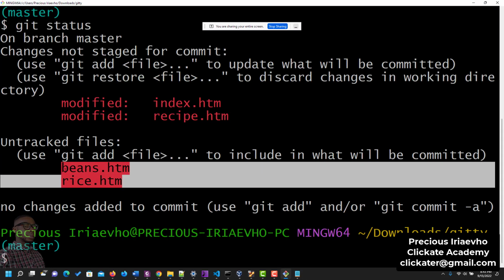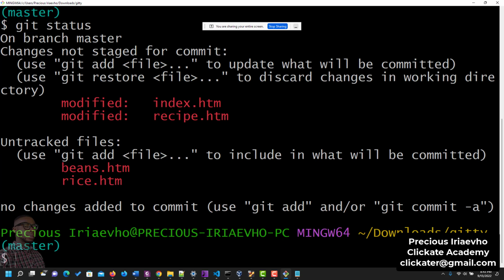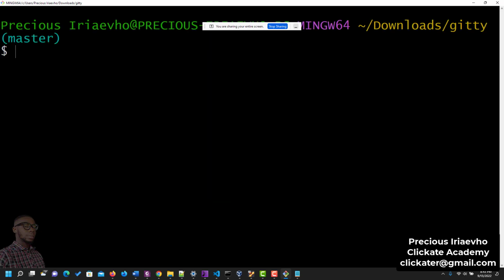You know what that means? Because remember, when we made the second commit, it was because we wanted to add beans and rice. But Git is telling you now that you've gone back, it's not seeing them anymore. So let's check our git log to see if that is true.